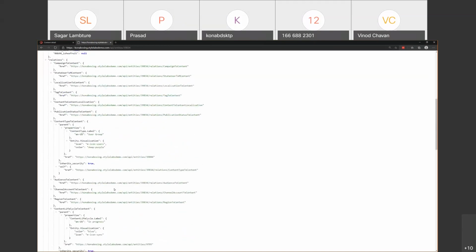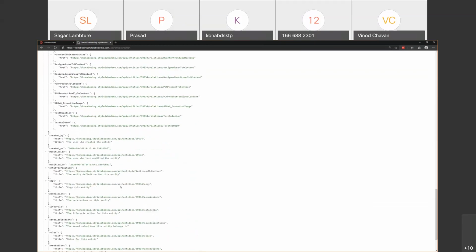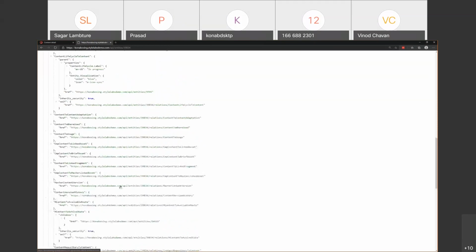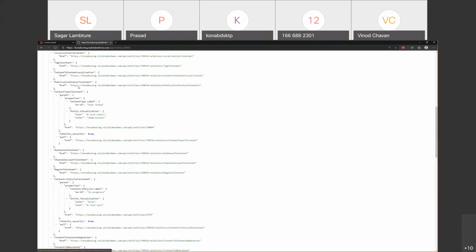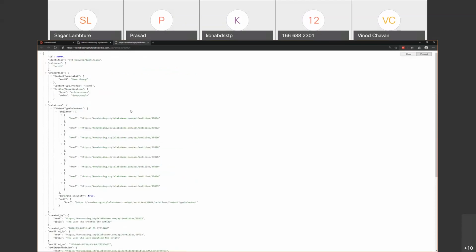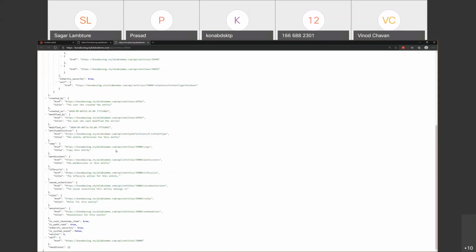But you can see different relationships, different things which are part of the metadata. One of the things I can call out is the content to content type. So every piece of content inside of CMP has to have a content type. And you can see that we're relating to a parent of type user group, and this is the ID, and this is the entity. And if you click on this guy, you can see the raw values of the user group itself, the identifier, the ID, and any attributes that specific entity has.